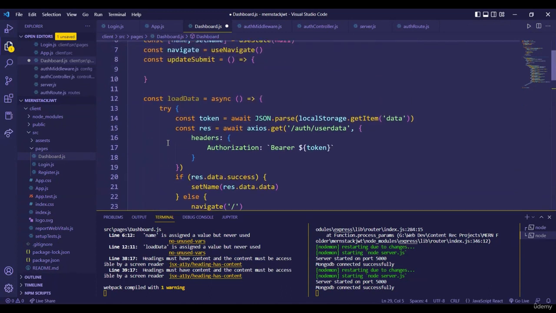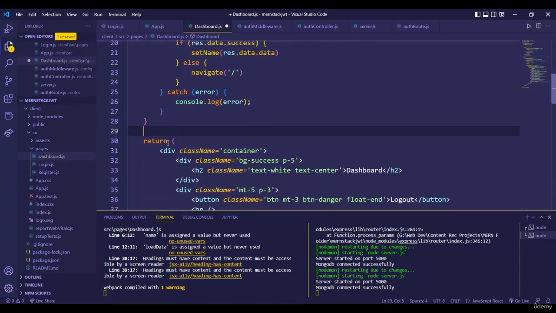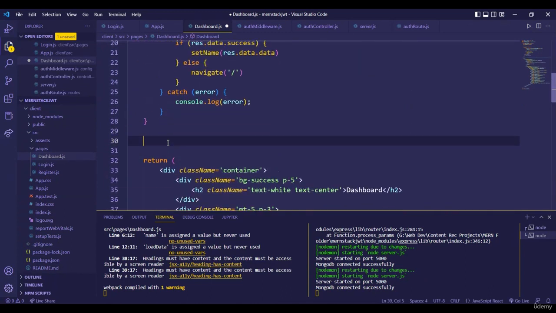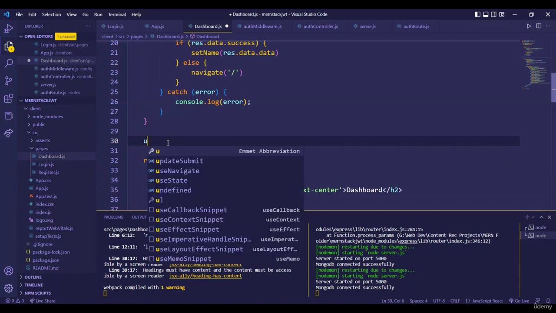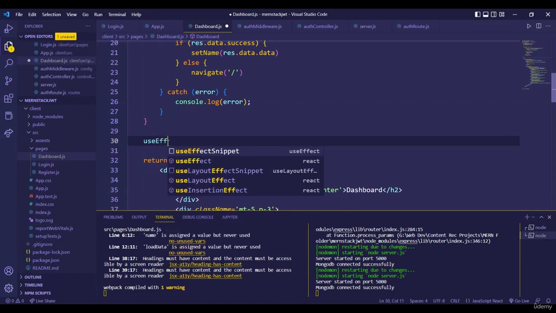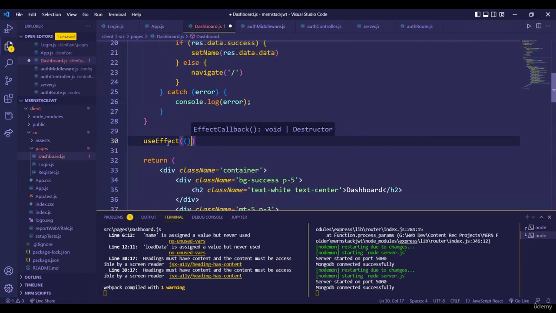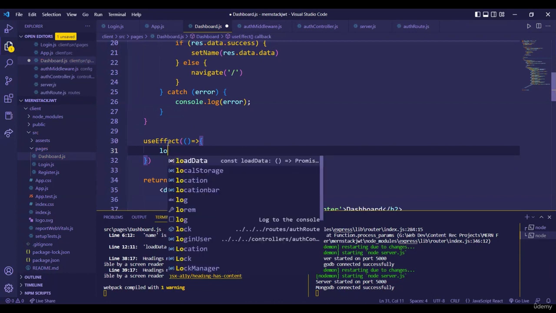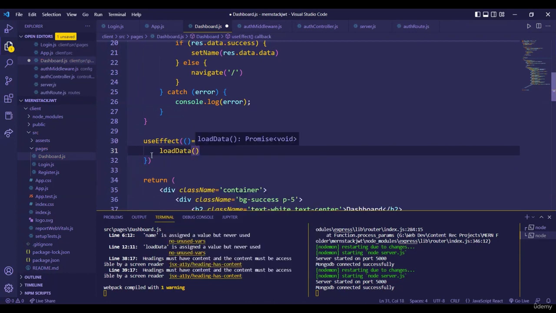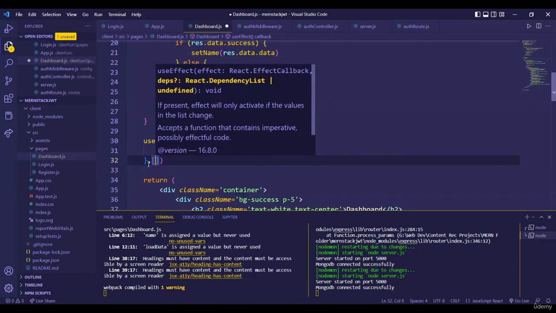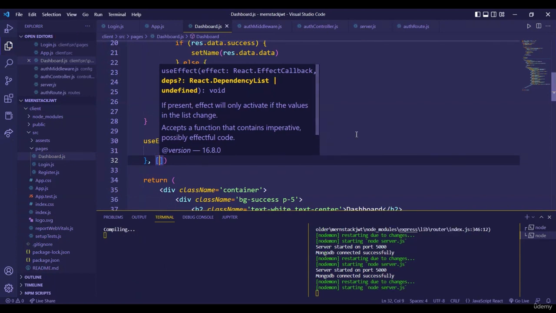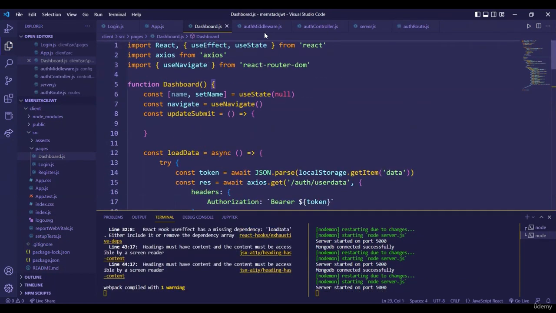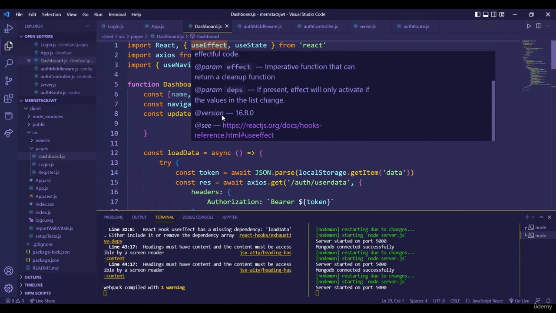We need to execute this function also, right? So we are going to execute this function. We'll do that in useEffect. That means whenever this page is loaded, first this function will be called. So we'll call this loadData function, and I'll give here empty braces. So yeah, useEffect is already imported.